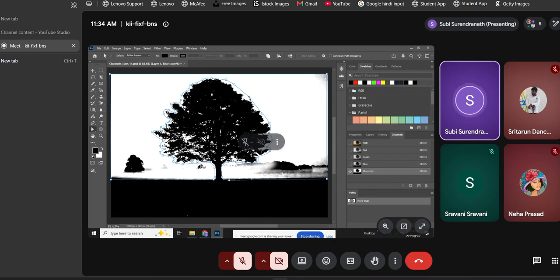P is the hotkey for the pen tool, and the direct selection we can use if you want to change the points again. So how will we convert the path to selection? What is the hotkey?